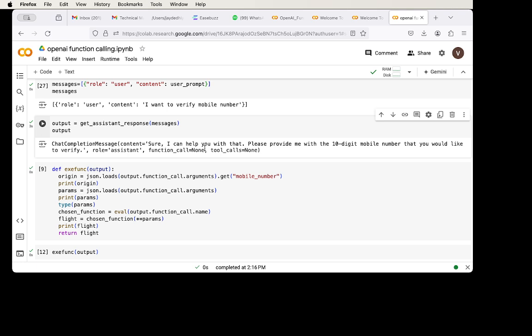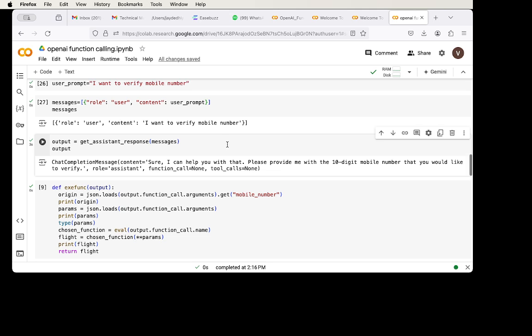Okay, so it is basically saying that sure, I can help you with that. Please provide me with a 10-digit mobile number that you would like to verify. And here the role is the assistant, function call is none, tools underscore calls is none. So far there is no function call that has been done, and it is asking me for a 10-digit mobile number.